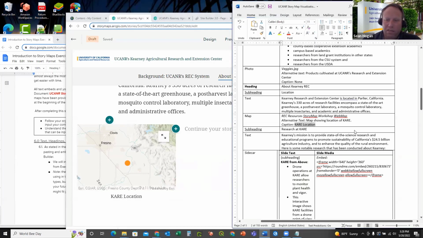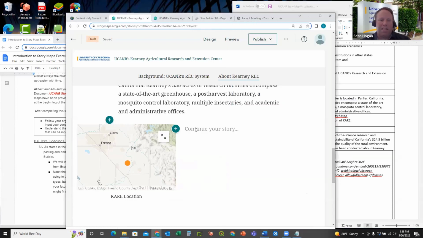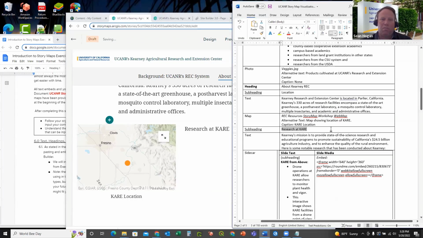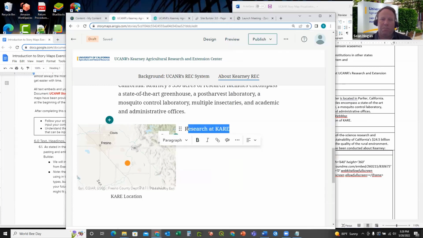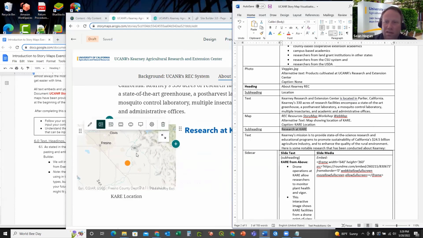So now I'm going to go over here to where it shows the subheading. I'm going to go over the top of that, Control C. Continue with your story. I'm going to paste as plain text, but this needs to be a subheading. So I'm going to go over the top of it and set it as a subheading. Good. So you see how, again, this is just to the left of the map that I just placed.